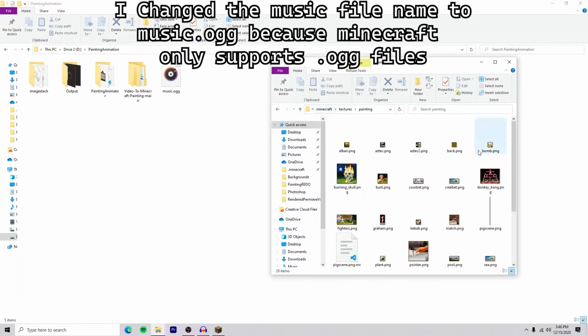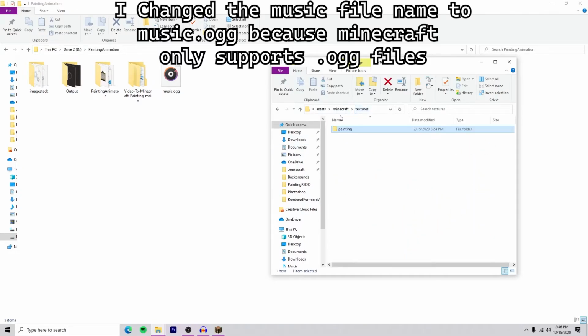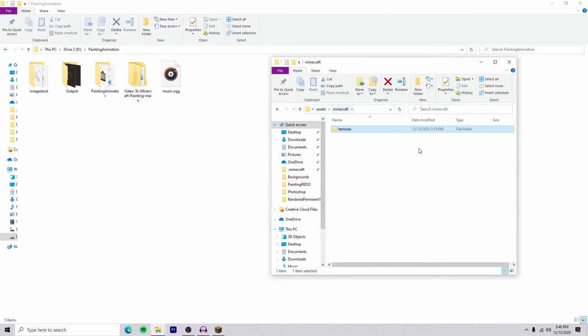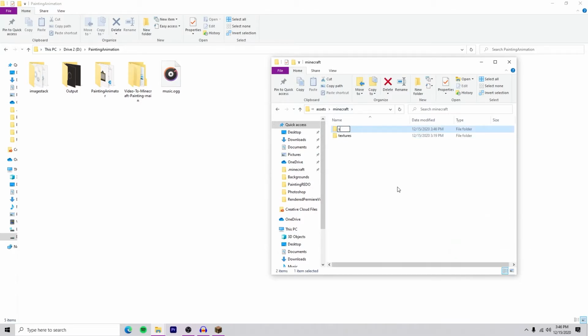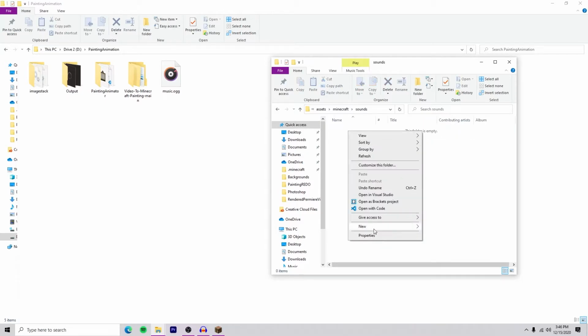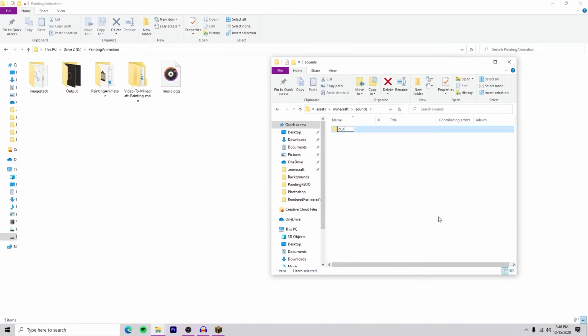Okay, once you have that in there, you can reopen your Minecraft folder and go back to textures, back to Minecraft, so you have the only textures folder in there. You can right click, make a new folder, and call this folder sounds, and once you have this, you can go into the folder and make another folder where we will put all of our sounds, called custom.